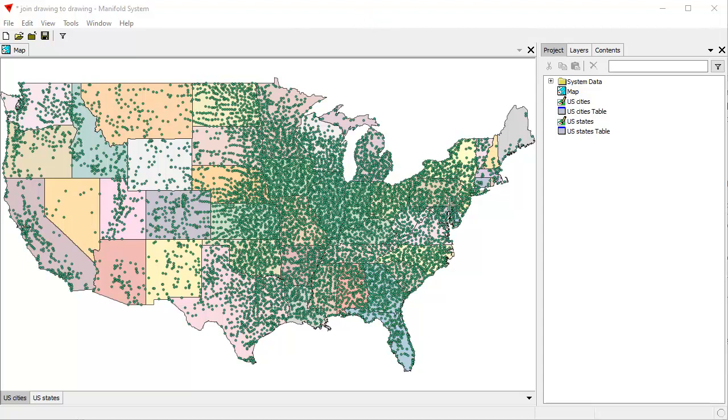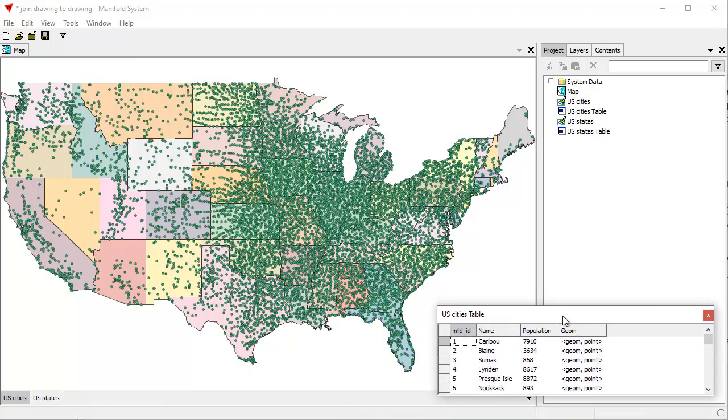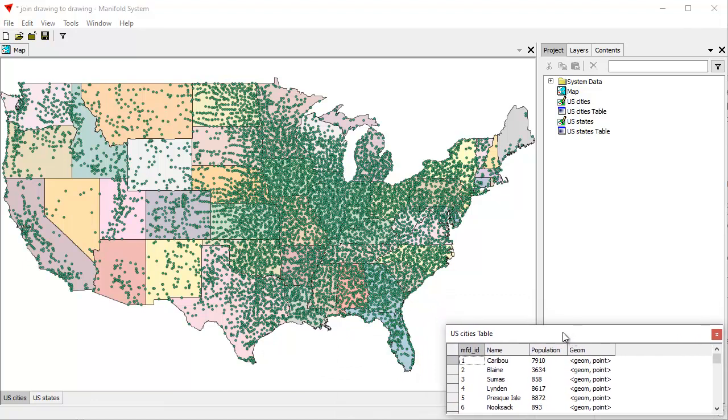We're going to work with this sample map here of the United States, which has two layers. It has the layer of U.S. cities as points, which is in the upper layer with green points. If we take a look at the attribute table for that, which I have opened and undocked, here it is. It shows that for each U.S. city we have the name and the population, but we don't have the state in which that city is located. We also have a U.S. states layer, which is the other layer on the map, showing states as areas.